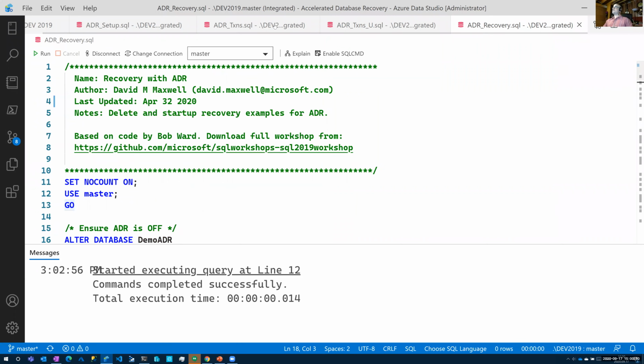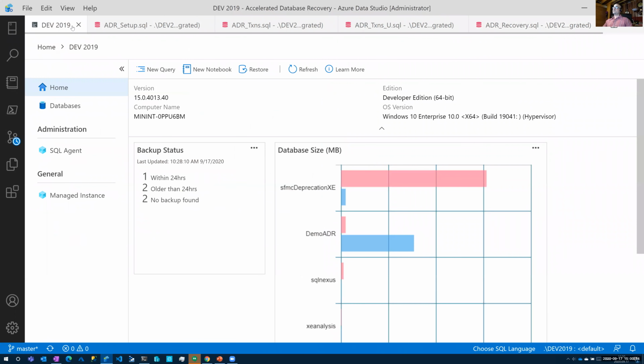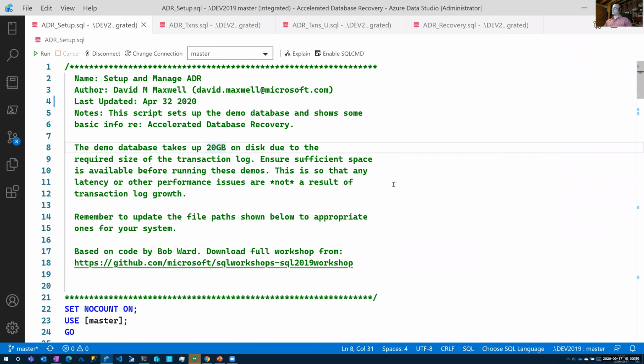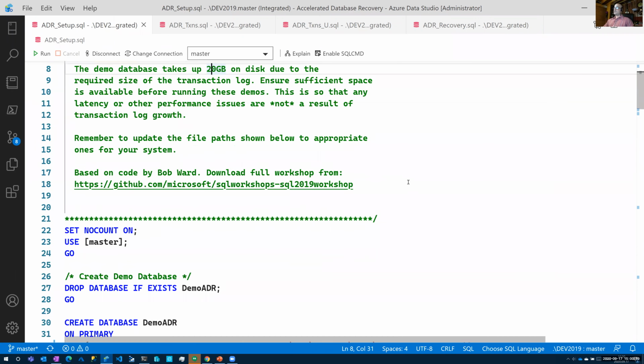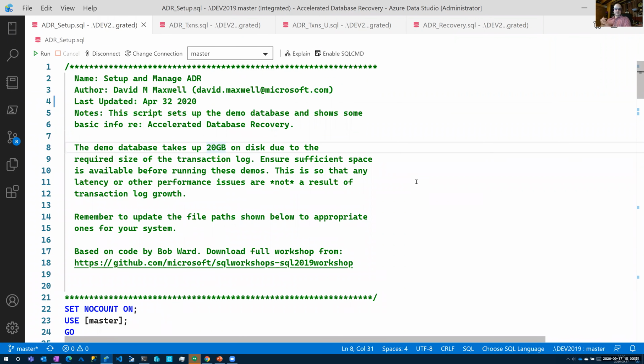Let me make sure I'm on the right script. Which one are you? Okay, that. All right. Can you read my screen okay? Is the font size all right? Looks good from here. Okay, cool.